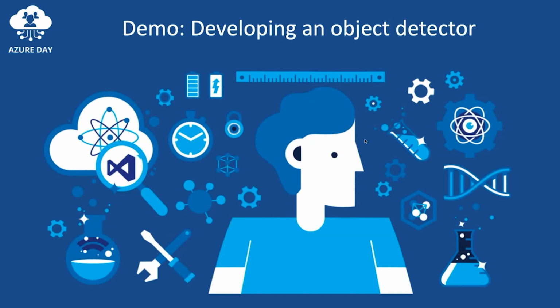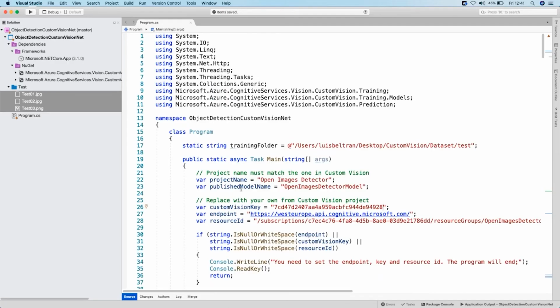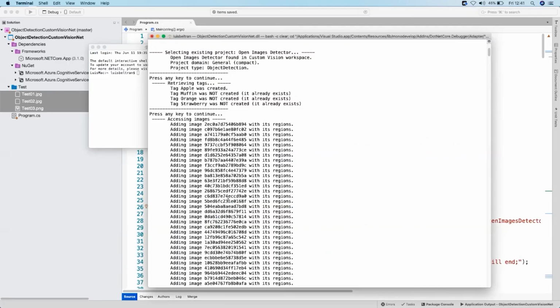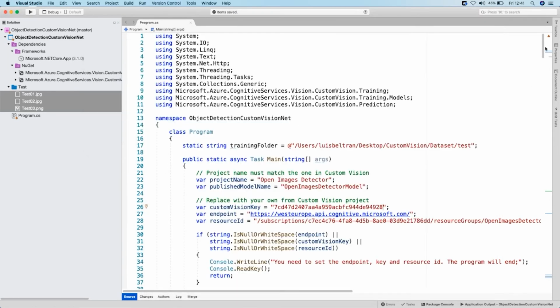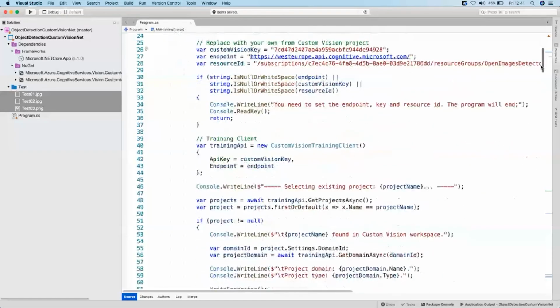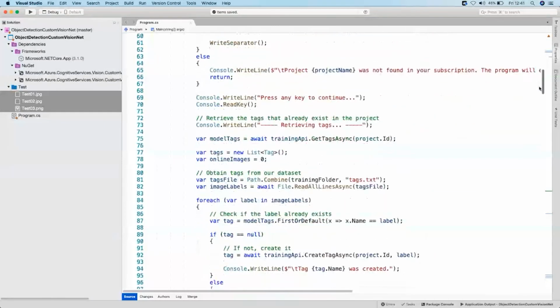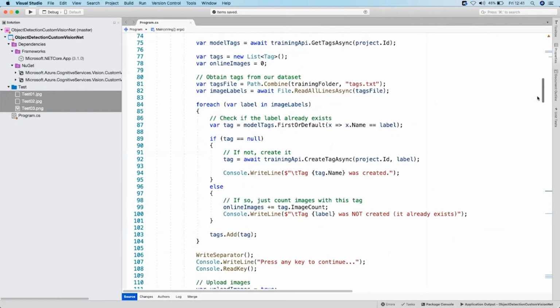Okay, so for this demo, I know the training part takes a lot, so I already have it. Just give me a second. I already ran this application. I know that time can be a bit problematic, but okay, this is the code which I explored through the slides. Everything that I mentioned there is here.